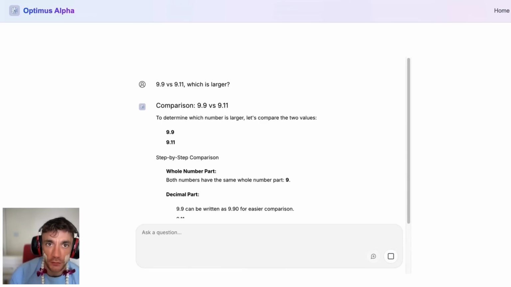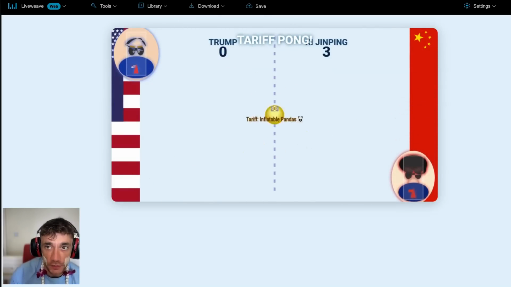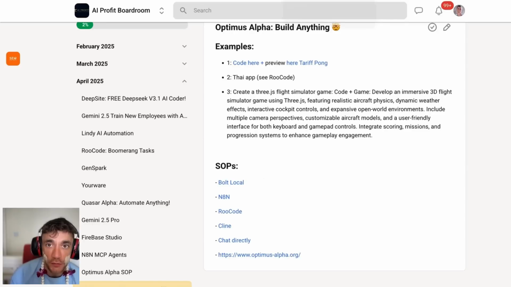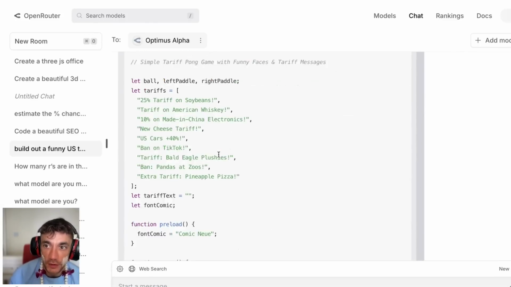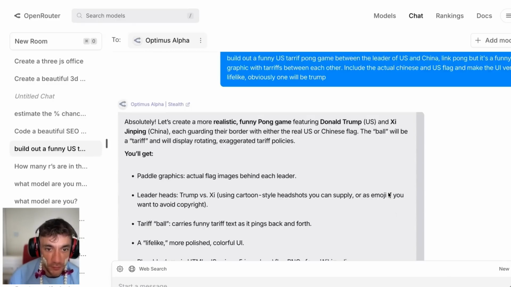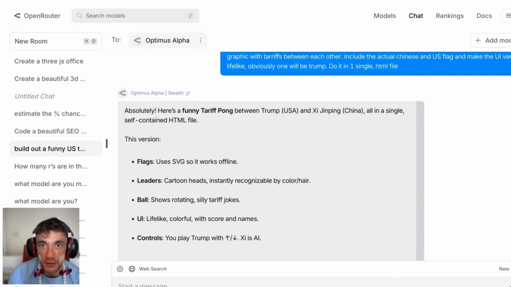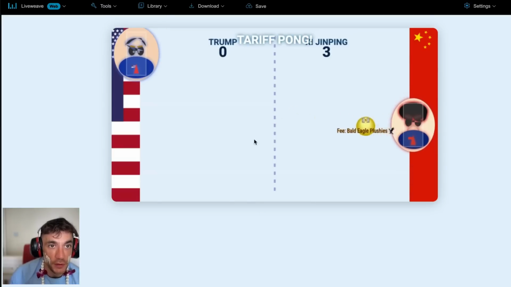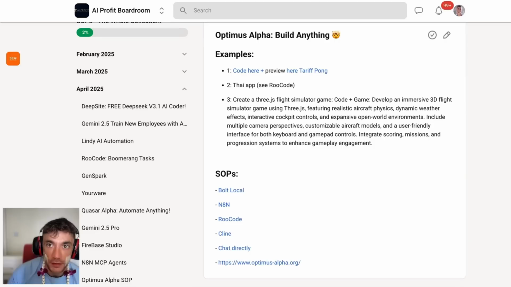All right, so just to recap as well, if you want to build basic games, you can actually use the chat directly. For example, if we go over to the AI Profit Boardroom, we'll click on the code here section, and you'll see inside the chat room, basically we said build out a funny US tariff Pong game between the leader of US and China, like Pong, but with funny graphics with tariffs between each other. It gave us a couple of versions of the code. Actually took this one right here, and then you can copy and paste it into Liveweave to test out and preview it right here. Pretty simple stuff and easy to do, as you can see.